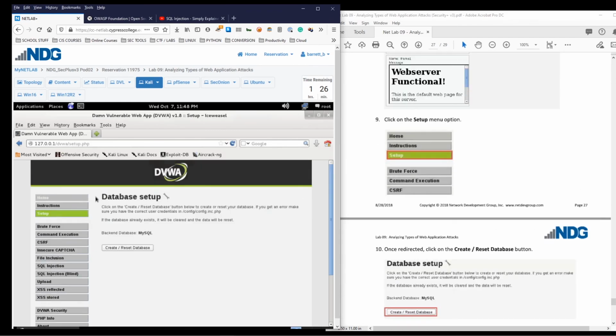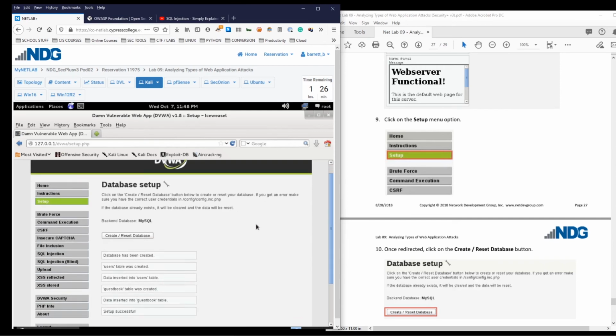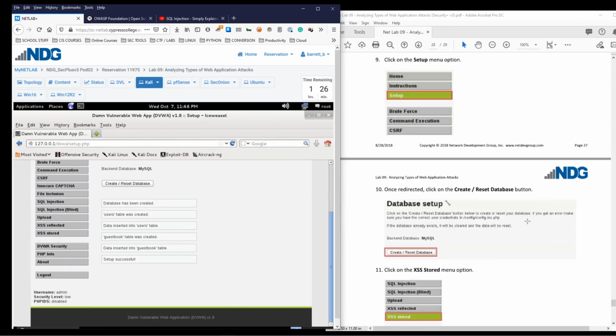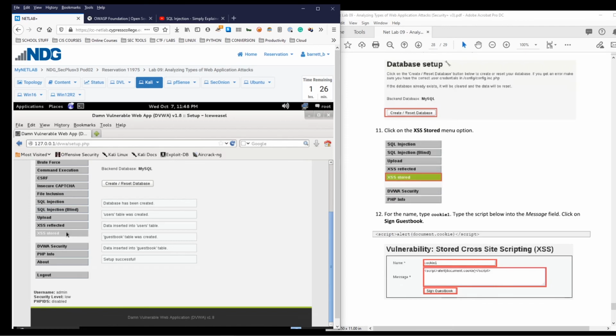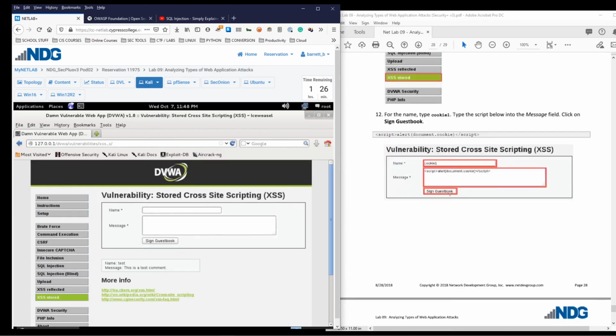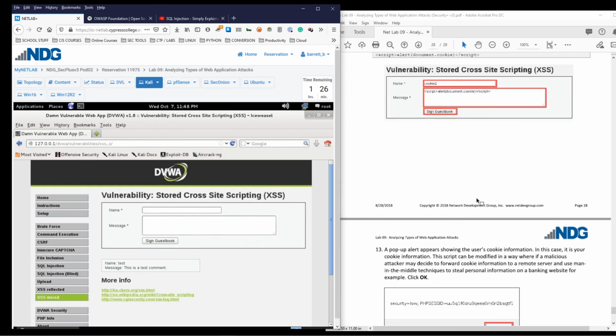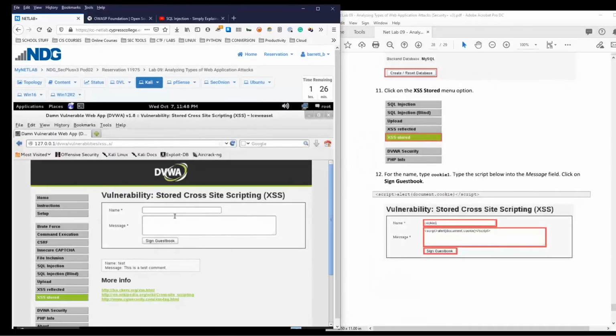Okay, we'll go ahead and reset one more time. And we'll head back to XSS stored. And now here, finally, this is the last part of the lab. We're going to talk about that cookie that I was talking about. So we could potentially grab cookie information through cross-site scripting as well. And we could even pull this up in a pop-up alert.